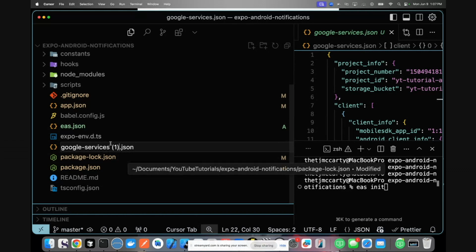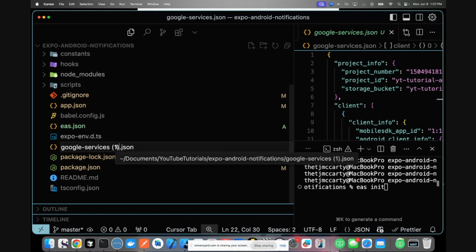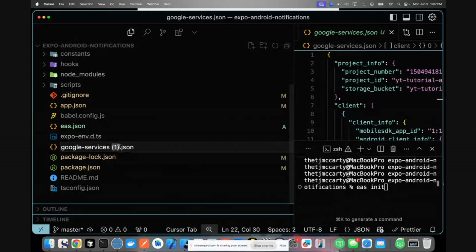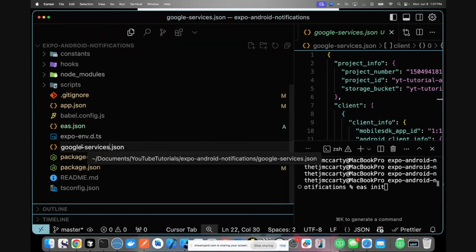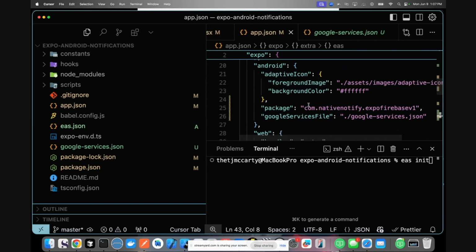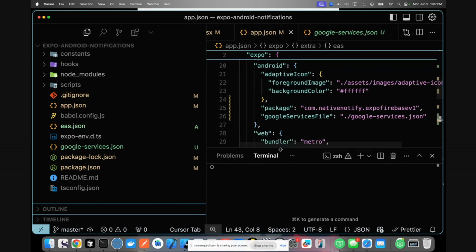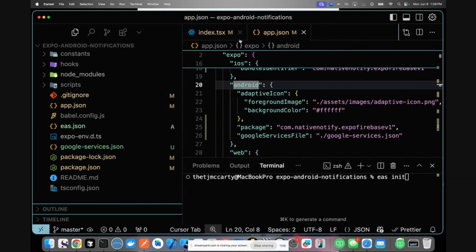Another thing to check for is the google-services.json name. If there's something like a number in the name, it's probably because you've downloaded multiple google-services.json files before. You'll want to make sure to delete the numbers so that it looks just like this, google-services.json.